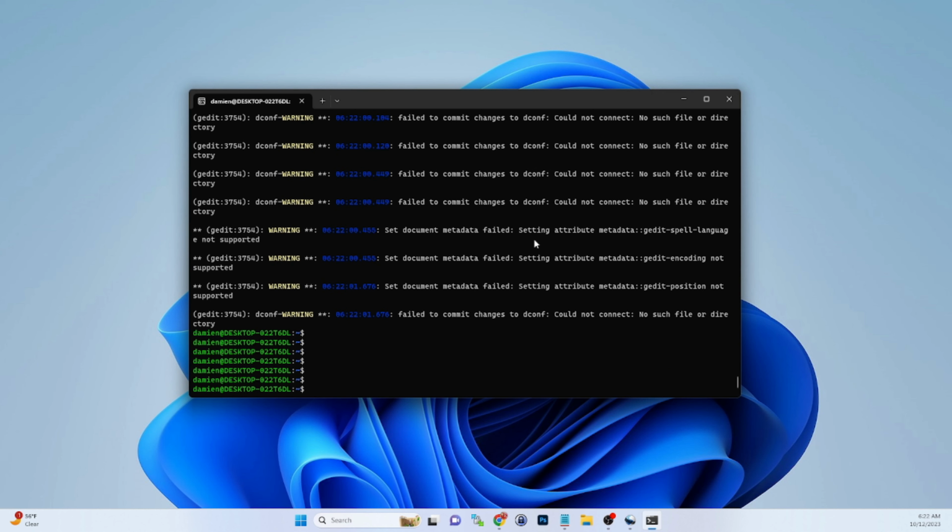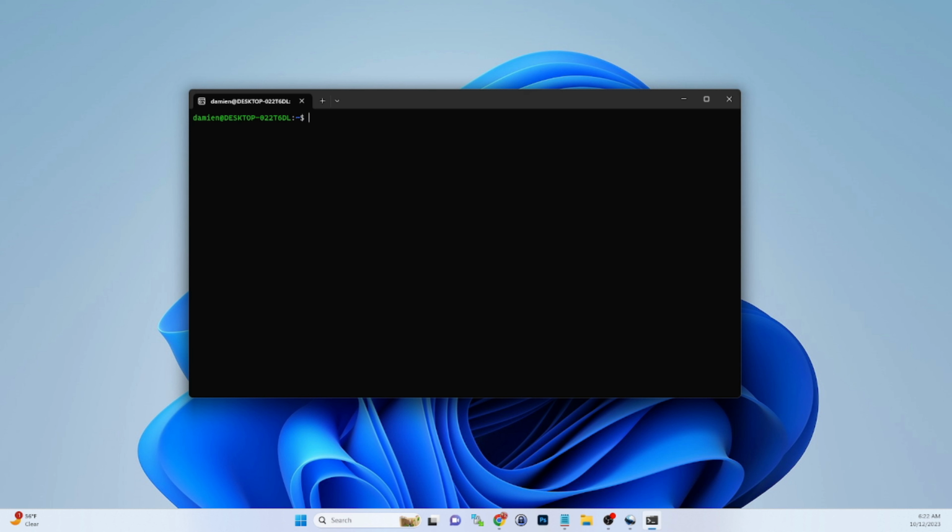And you will see some errors up here on the screen. These can be safely ignored, guys. So if we look at, let's clear the screen. So if we look at pwd, ls, there's our gedit doc1. So let's cat gedit doc1, and there's our file.